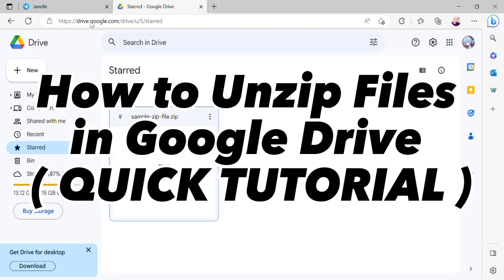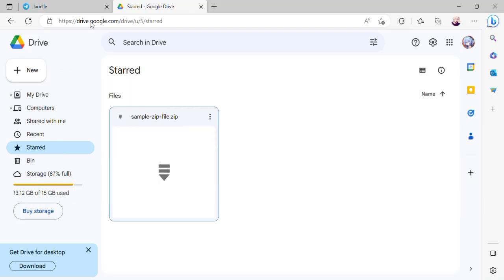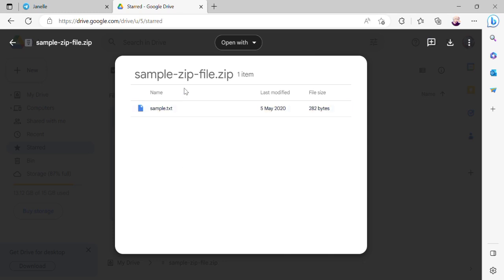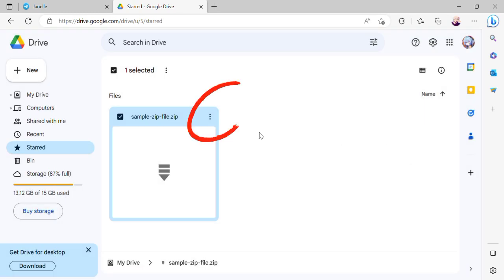How to unzip files in Google Drive. Here is an example zip file in Google Drive. To unzip this, first click the three dots on the upper right corner.